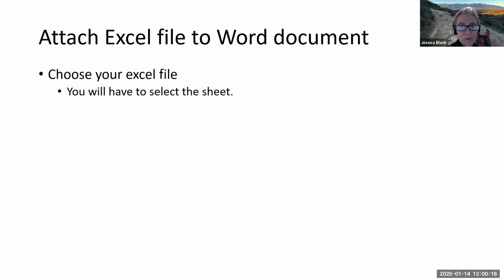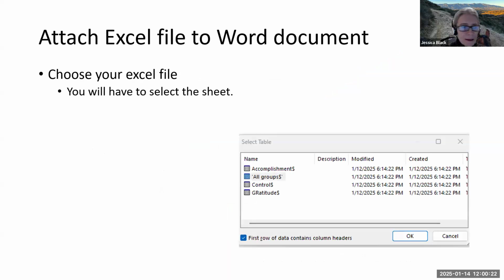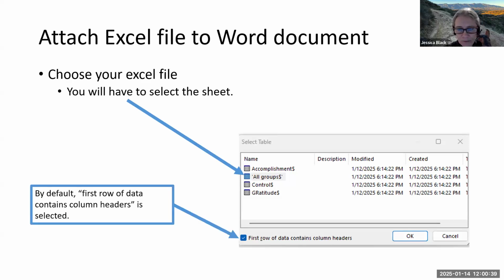You're going to have to select, when you click on that, your open file thing is going to pop up. First, select your file, and then if you have more than one sheet, you have to select the sheet. Now, if you have a brand new file, you don't have more than one sheet, but I usually have more than one sheet. Usually takes me several goes to get the sheet I want. So in this example, I would select all groups. Now, by default, the first row of data contains column headers is selected.